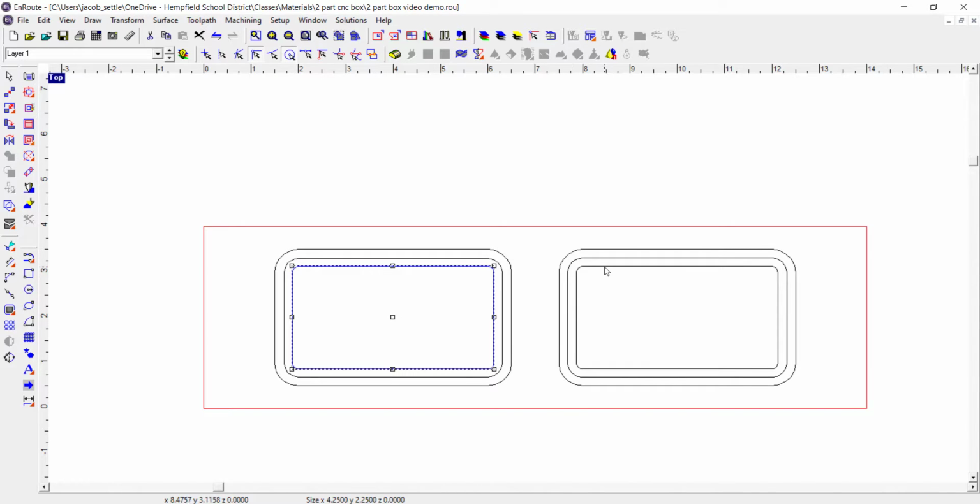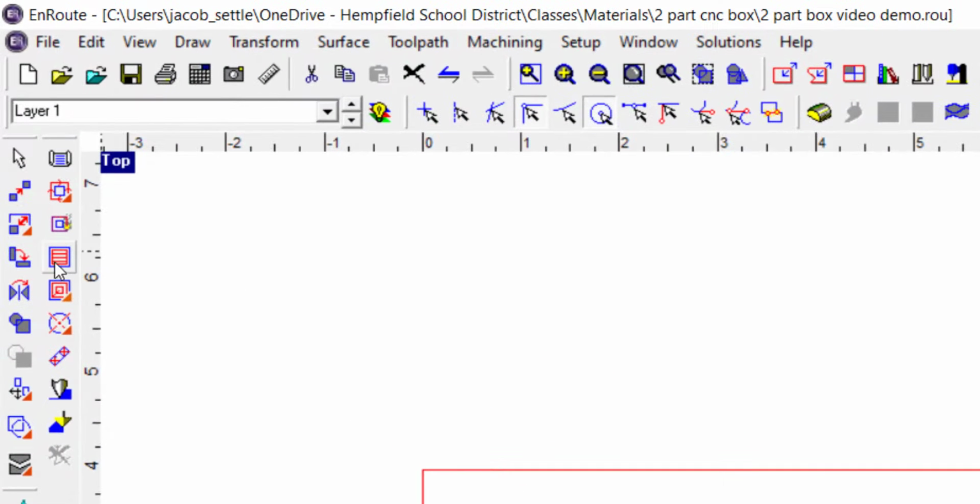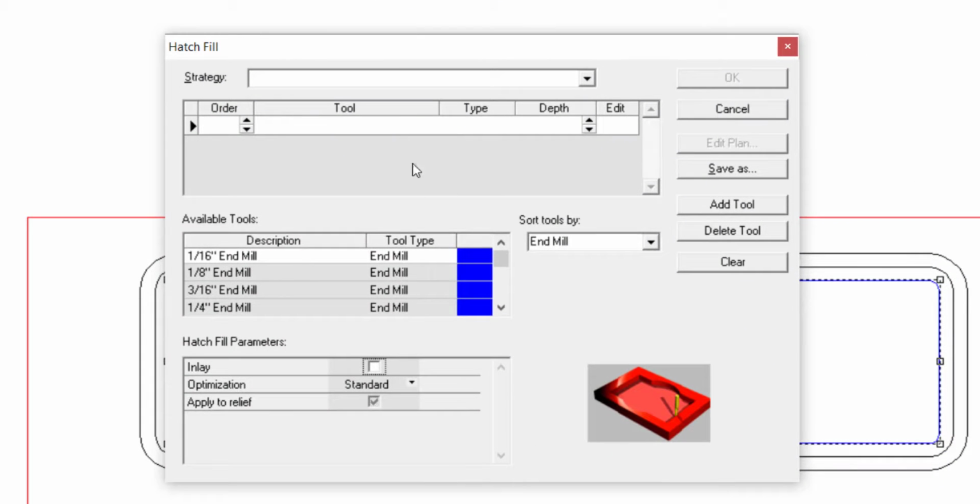So I'm going to select both of my pockets here. I'm going to hold the Shift key down so I can select both of those because they're the same toolpath operation. We're going to go over here and select the hatch fill option. We're going to select sort tools by end mill, and you'll be looking for a 1/4 inch end mill.